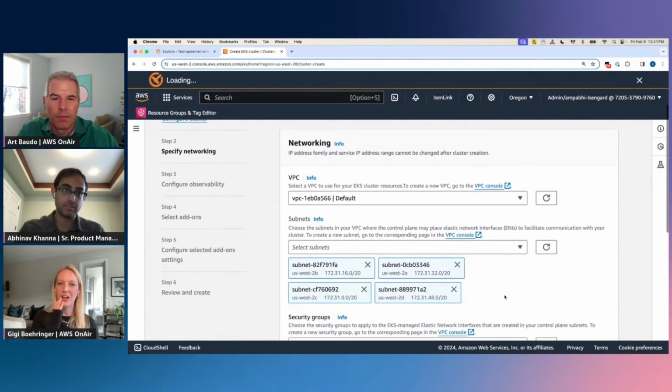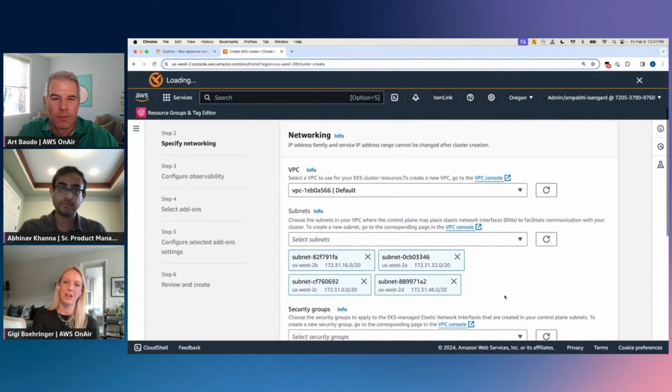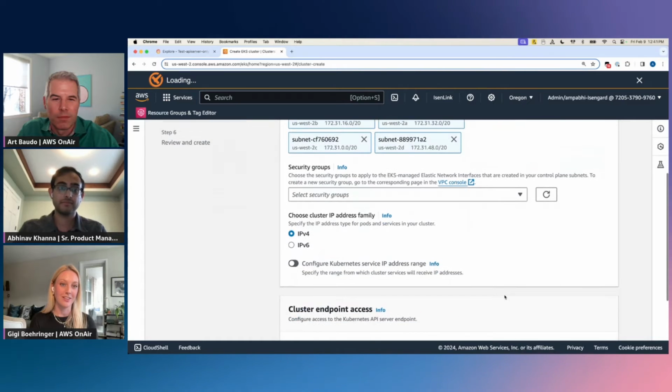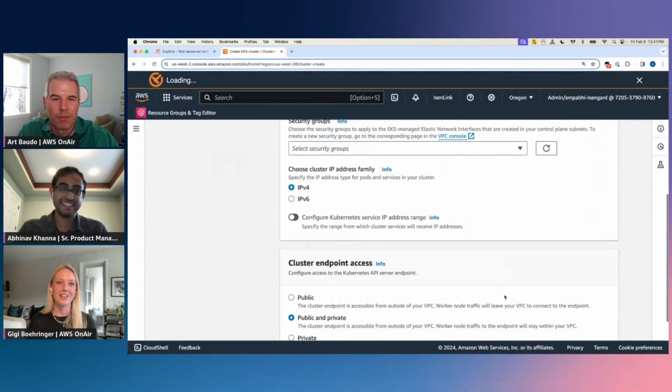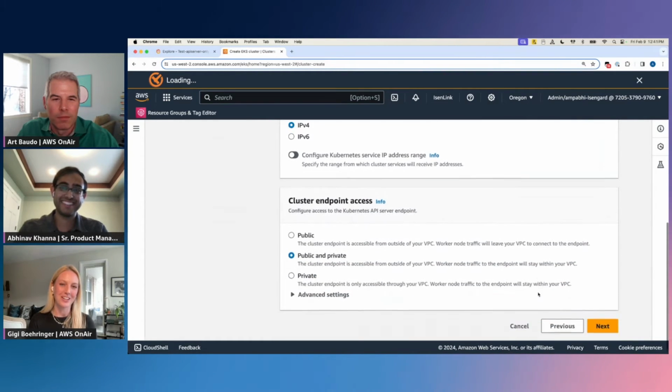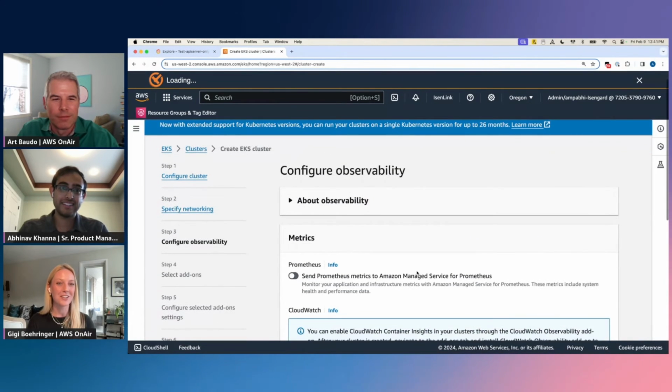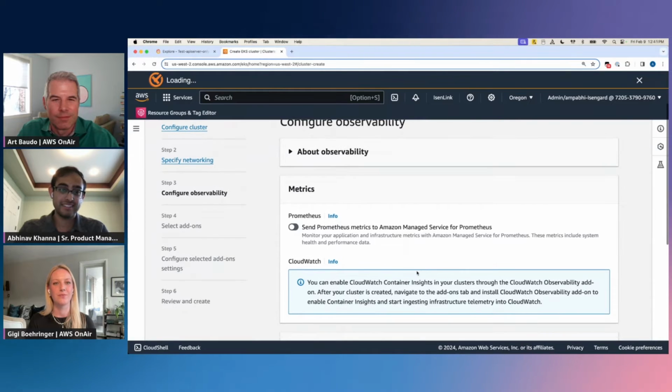Standard networking settings. As we keep all these settings, just in case someone who's not me, obviously, needed a refresher on Kubernetes, could you just give a quick, short explanation of what an EKS cluster is and why would someone choose it?